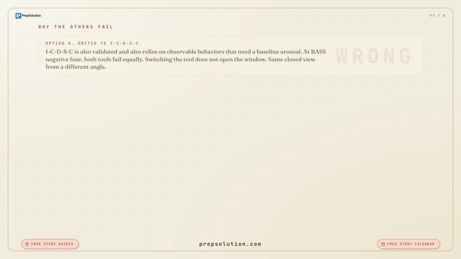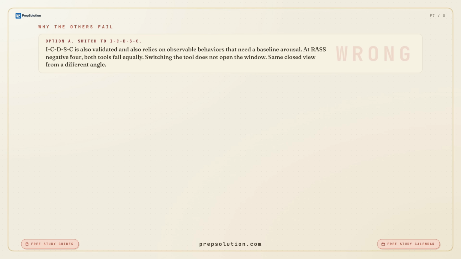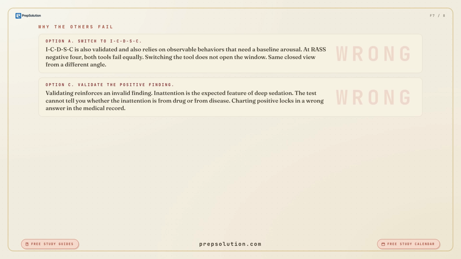Why the others fail? Option A, switch to ICDSC. ICDSC is also validated and also relies on observable behaviors that need a baseline arousal. At RASS -4, both tools fail equally. Switching the tool does not open the window. Same closed view from a different angle. Closed window. Option C, validate the positive finding.